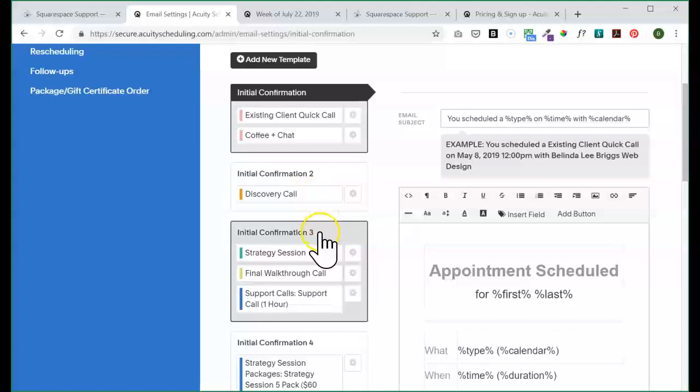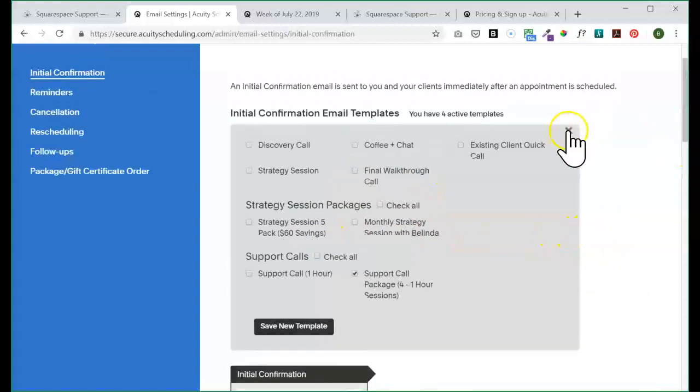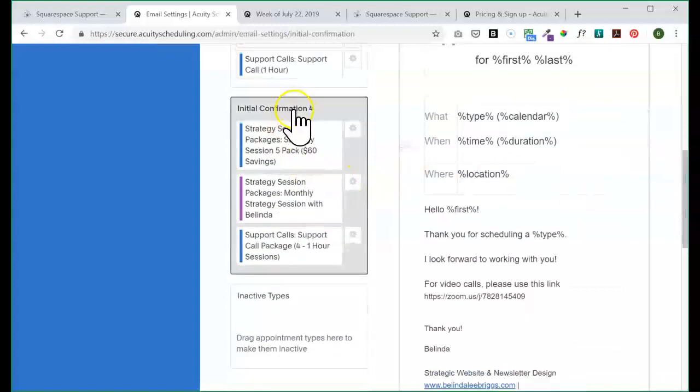So what we want to do is add a new template and select the package so that it's going to get its special email so we can let them know that they need to expect a coupon code. And then you're going to save new template. And then what you're going to do, and I'm actually going to close this because I've already done this step, is you'll see it's added a new initial confirmation.